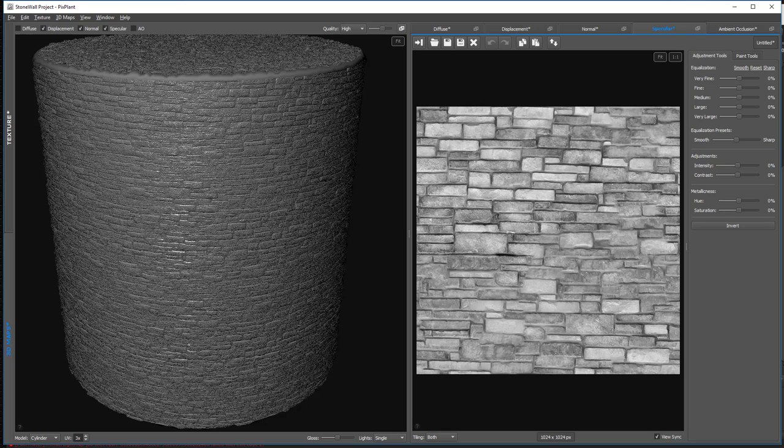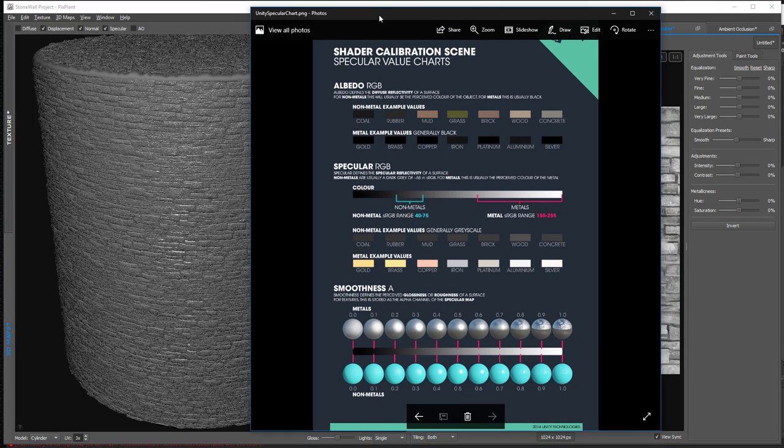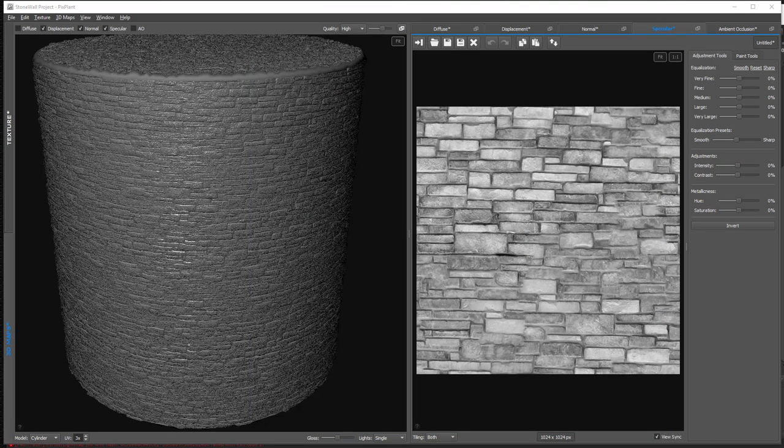So let's talk about specular for a second. Remember that our specular chart shows that nonmetals are in between these colors. It's 40 to 75, out of a 0 to 255 range. So it's a very limited range of the specular, right? The gloss is different, right? So we're showing both here.